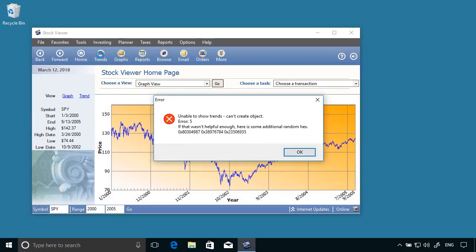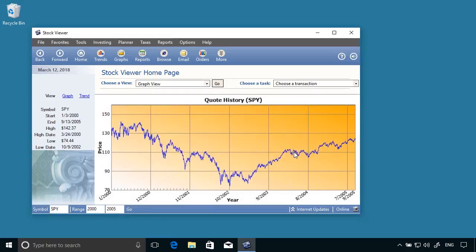And I can click on trends here, and again we get a not very helpful message to show that there are problems. So this application isn't going to work properly under Windows 10. Now we have a number of different options, and we could create a virtual machine running Windows XP and install the application within that environment. But we can also try and patch the application. Let's take a look at how we could do that.